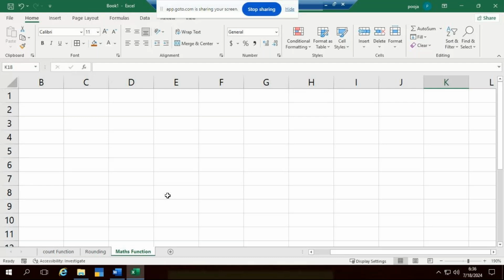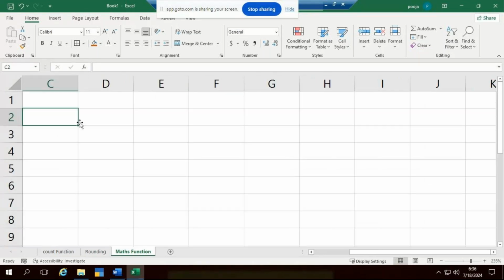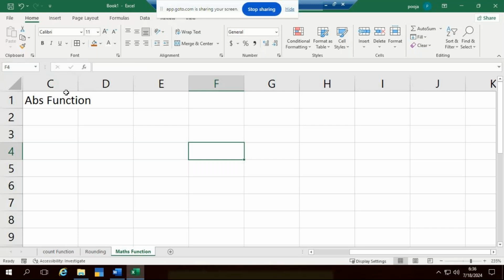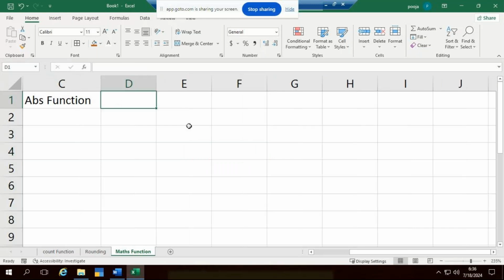You mean addition, subtraction, multiplication? Okay, fine. Division, percentage, averages. Some of these functions we are going to learn.